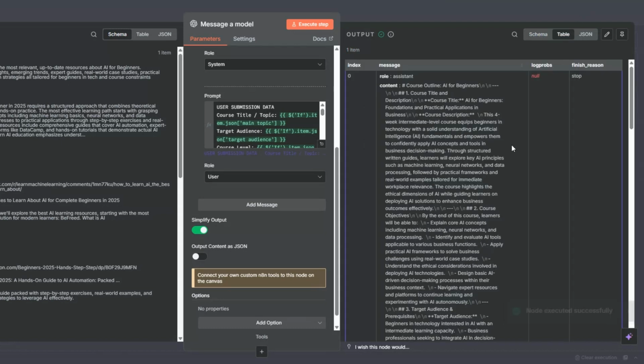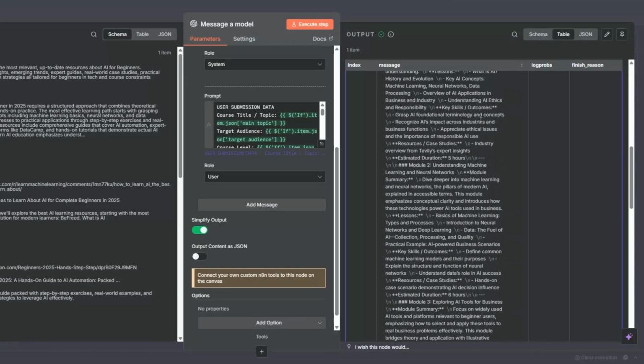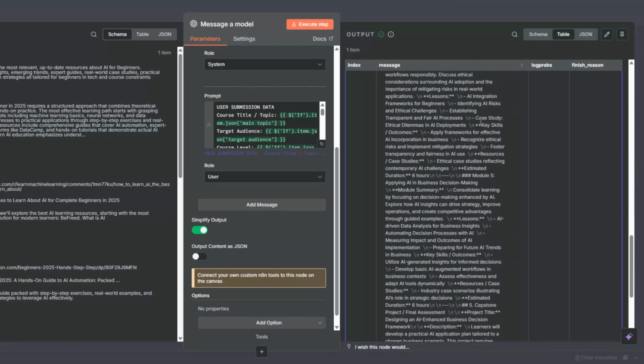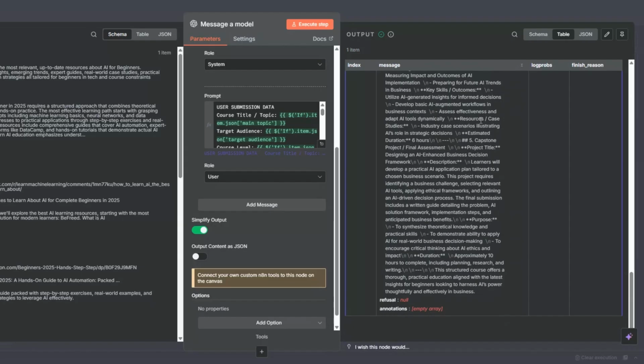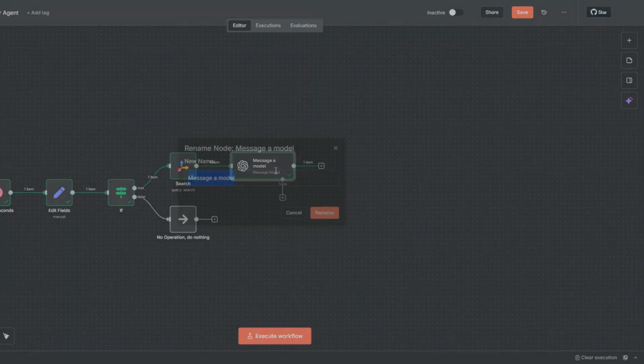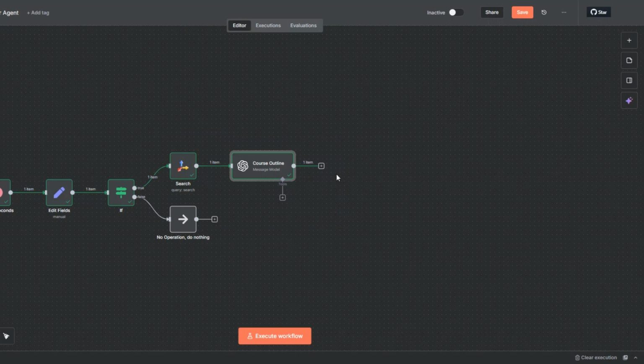So now when I click on table, you can see the outline for our course right here, starting with the title and the description of our course. See the title, description, course objectives, target audience, key concepts. So this is incredible, and it's now going in depth into the different sections and the modules. This is amazing. I like this outline for our course. So now here I rename this node to course outline and click on rename.